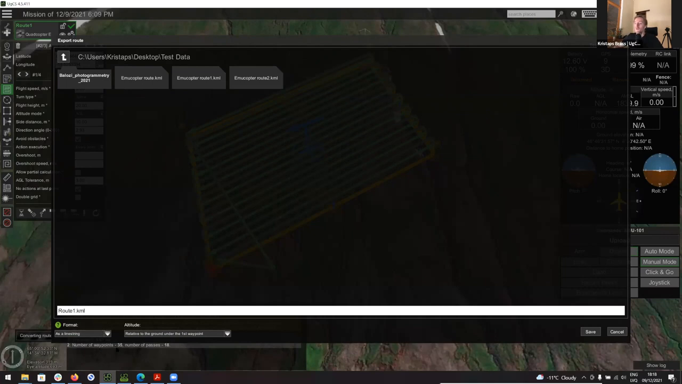One also cool option is that if you want to create a route in UgCS and then use this in the JPilot app, for example, then you can do this. So then you would select this as place mark, and for the altitude, make sure to select relative to ground under first waypoint. And then if you export the route like this, you will be able to import this into the JPilot. Similarly for the Parrot Anafi, you will be able to export the route from UgCS and then import it into the Anafi controller.